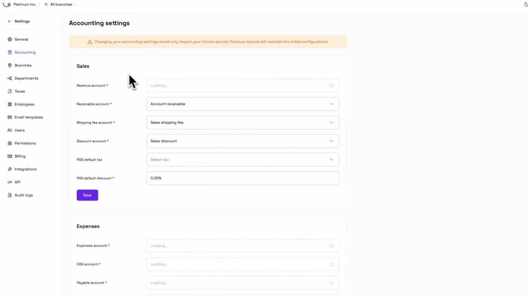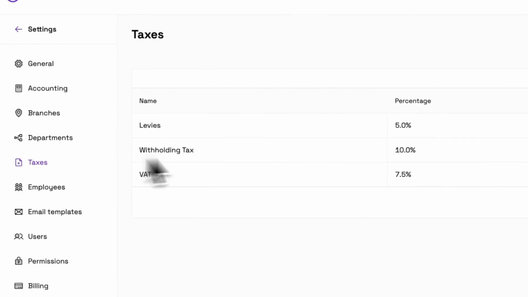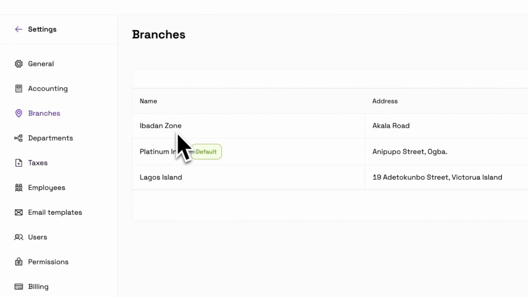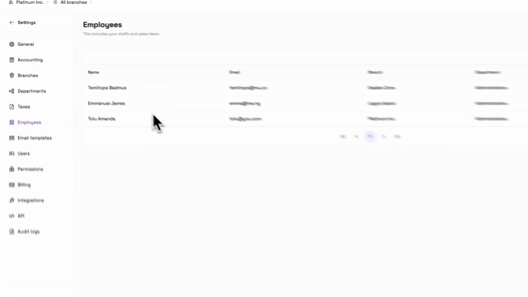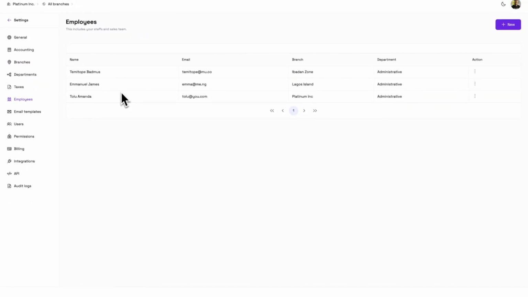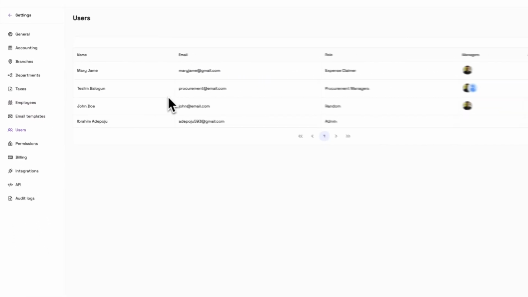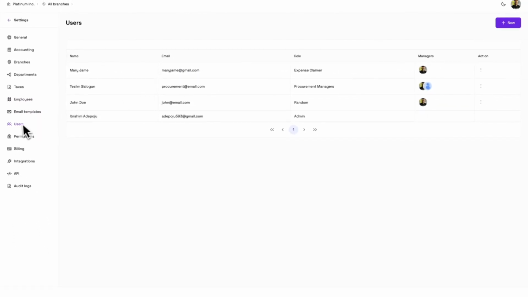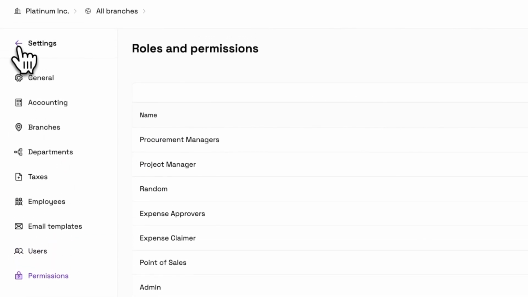You can also configure all your default accounts, manage taxes in your regions, create branches, and add employees to track their allocated transactions, such as salesperson conversion or salary on each. Users will be able to log into your account, and you can create custom permissions. Click on the arrow left icon to go back to the home page.